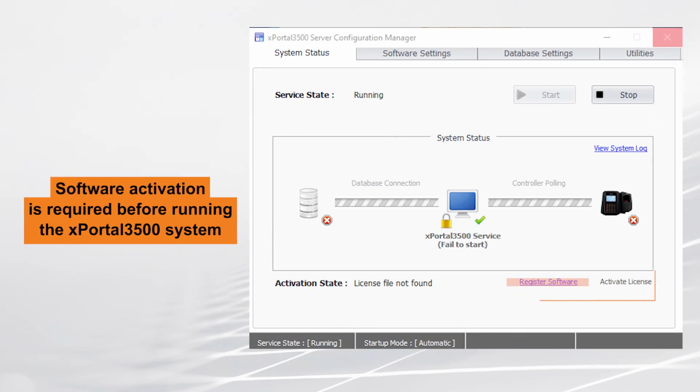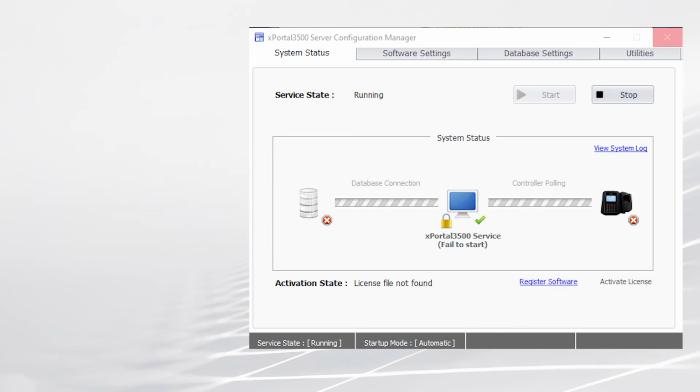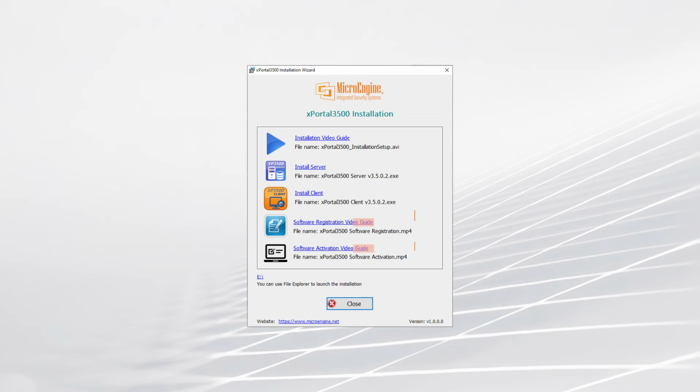Software activation is required before running the xPortal3500 system. You may refer to the installation menu wizard for further action.